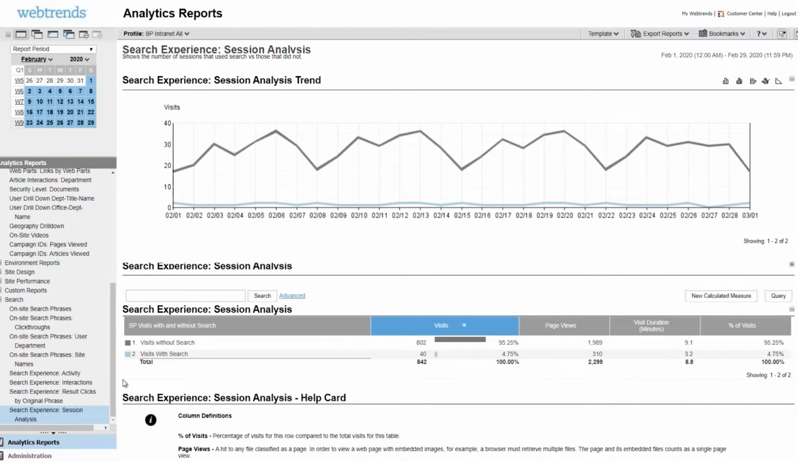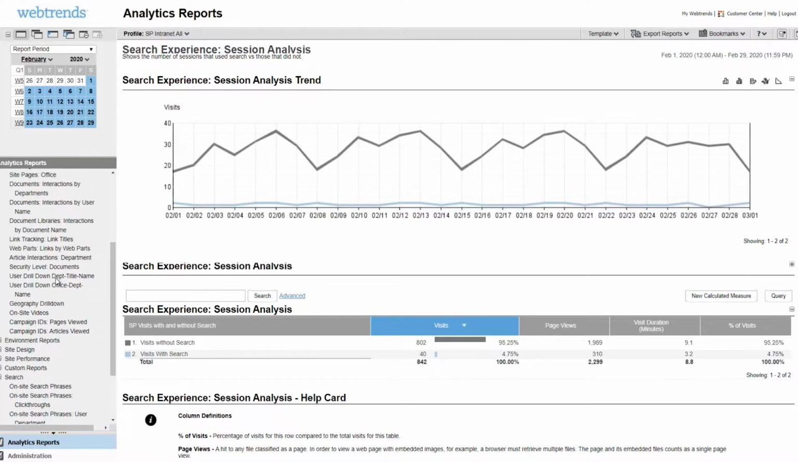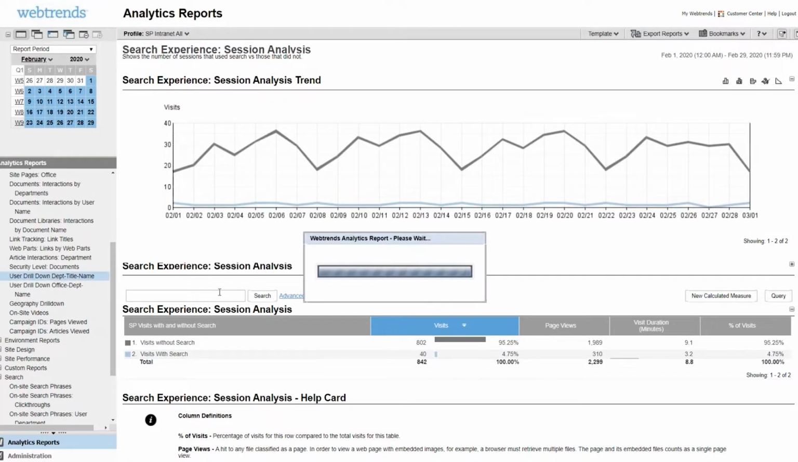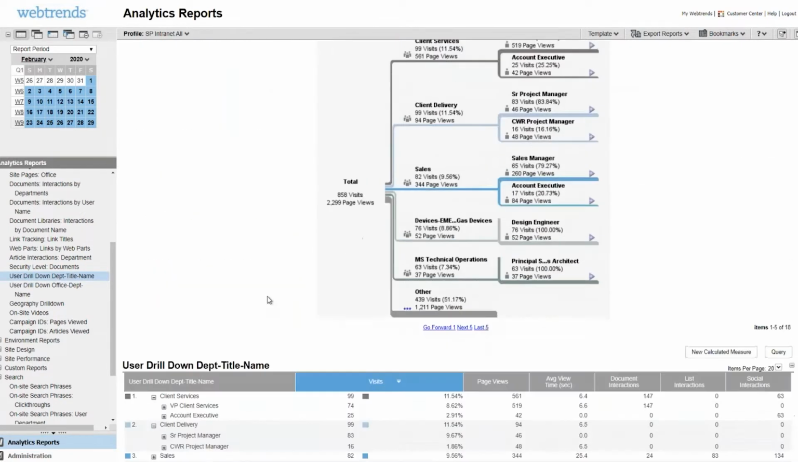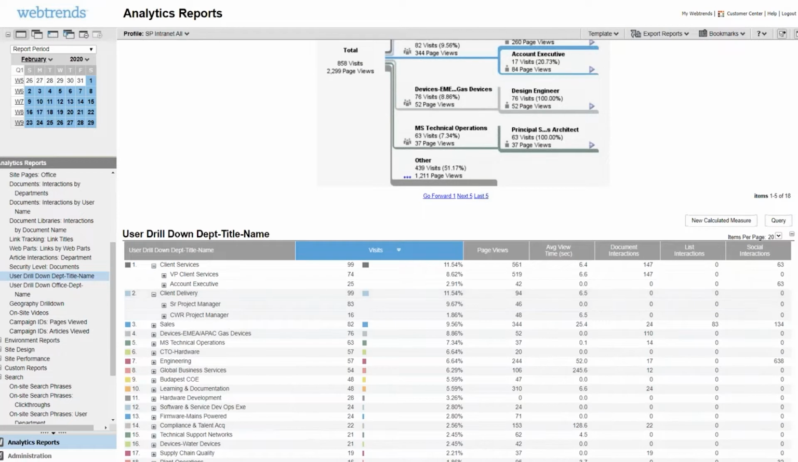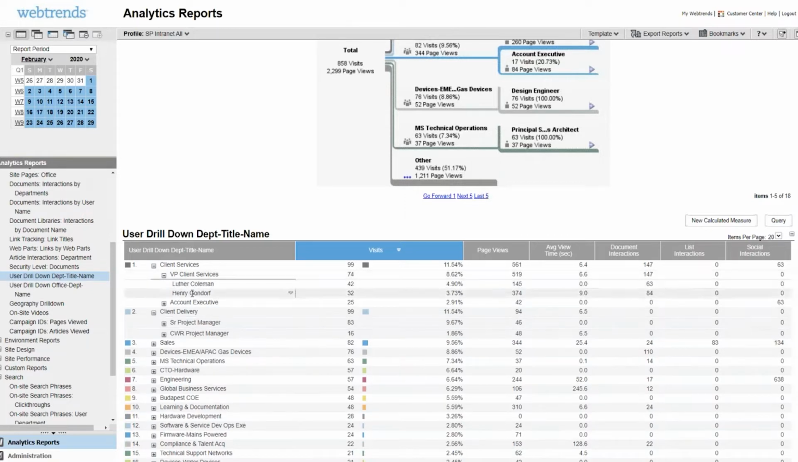So we've seen some of the reports that have user attributes in them. We were looking at pages by department. We can also drill down just by user activity. So this will show by department, title, and name, so we can see which departments are most active on our site, all the way down to the roles, the type of roles that people are looking at, and down to individuals if we want.